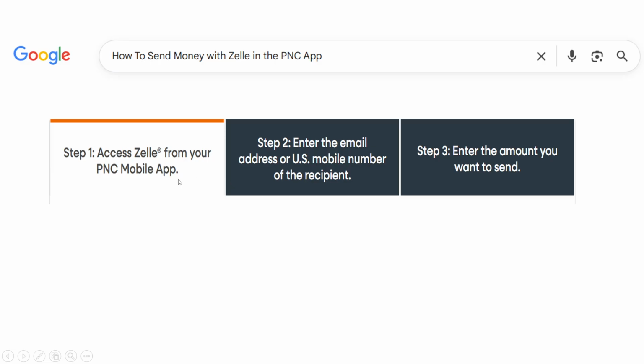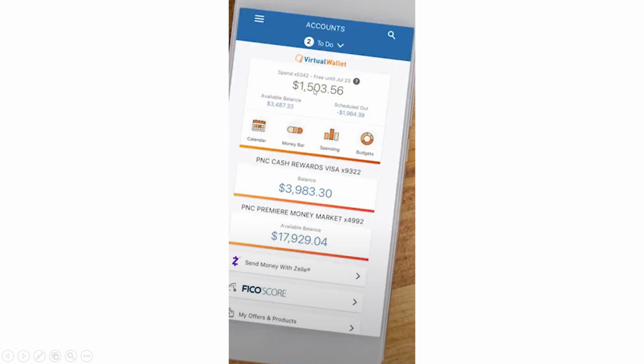Now let's move into the process of actually sending money. Begin by logging into the PNC Mobile app using your online banking credentials. Once inside, navigate to the menu or home screen and tap on Send Money with Zelle. If you haven't yet enrolled with Zelle, you might see prompts such as Get Started or Enroll with Zelle, guiding you through the necessary setup.